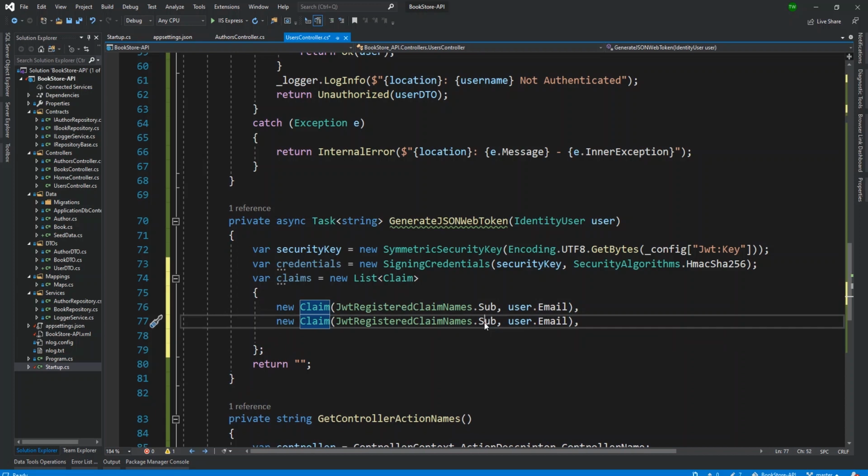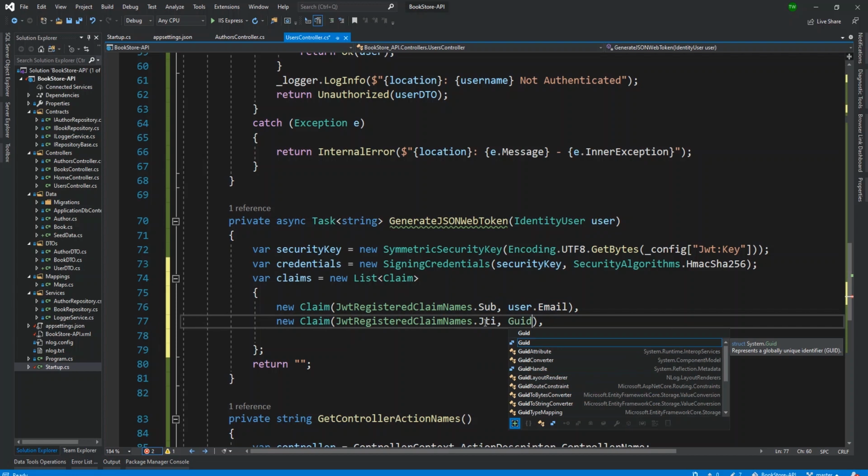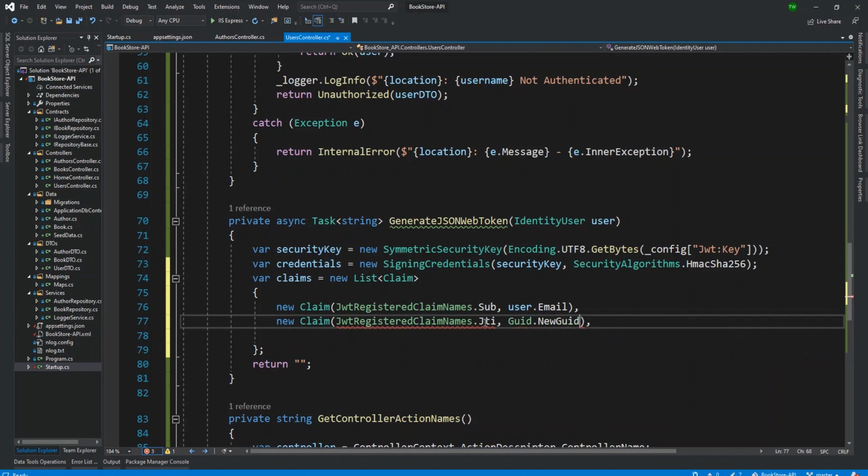And then the next one would be JTI. All right. And then for this one, I'm going to give them a kind of static, but well, a generated GUID value. So new GUID, and then I'm going to put it to string to appease all the data types required. All right. So a new claim must have the type and the value, right? And value must be a string. So we have to get the GUID and then give it the toString.